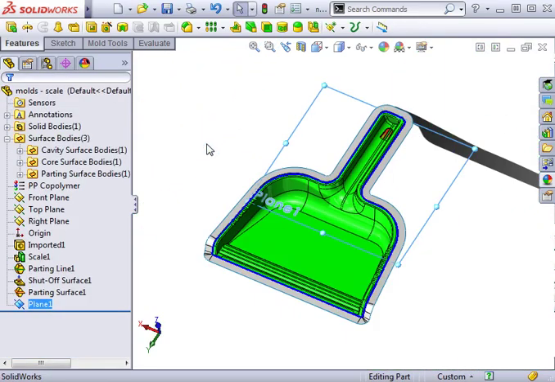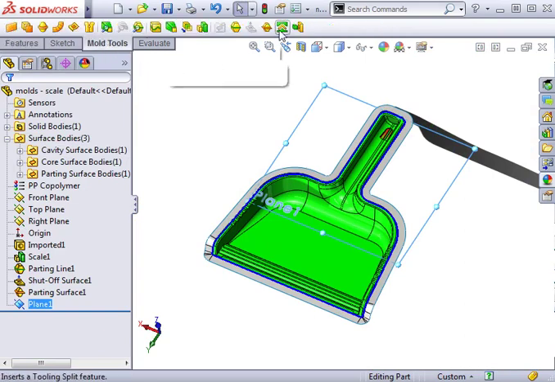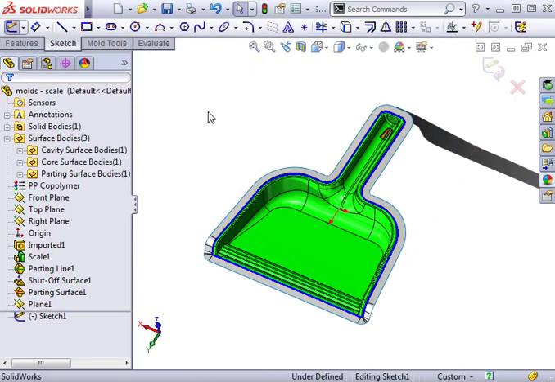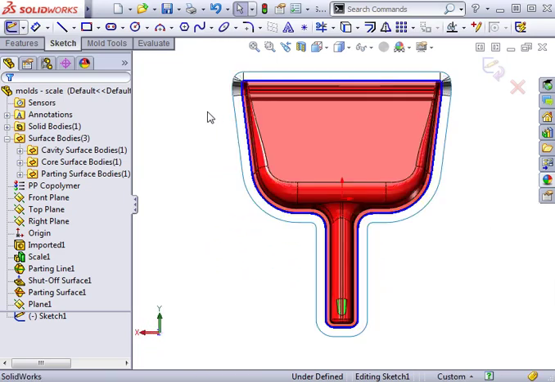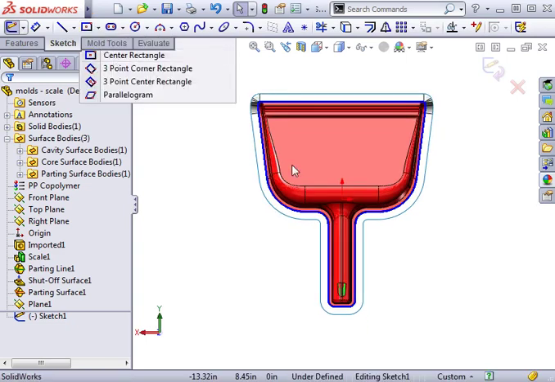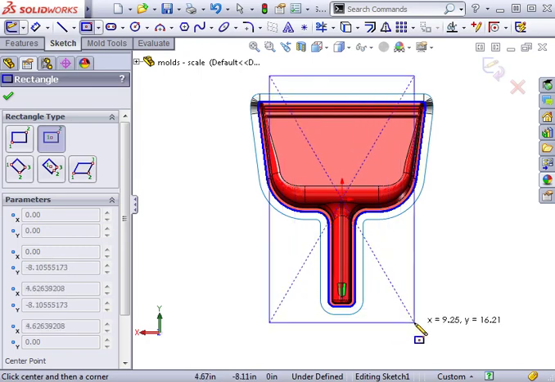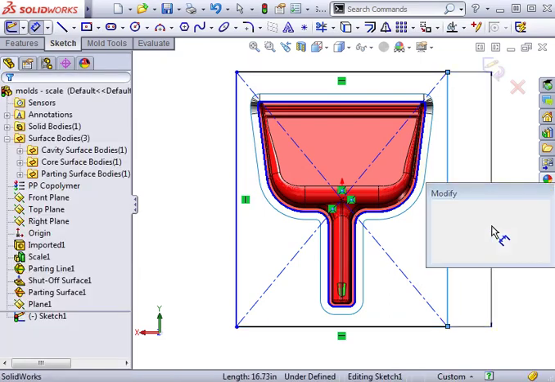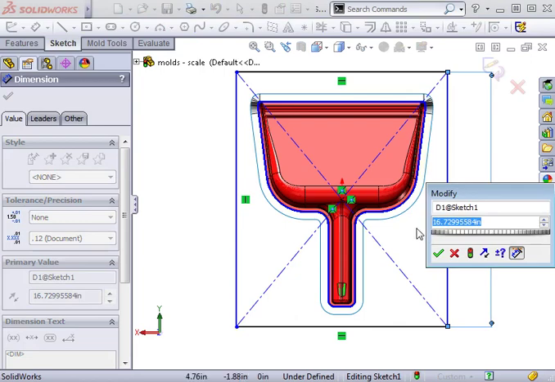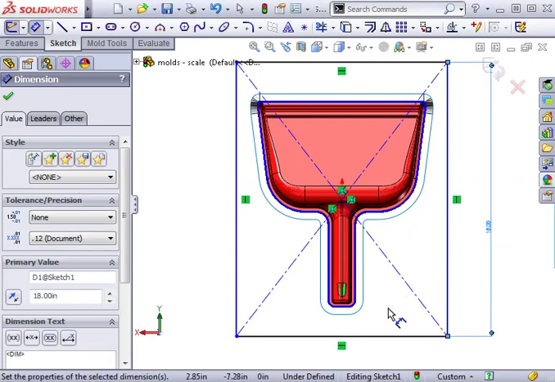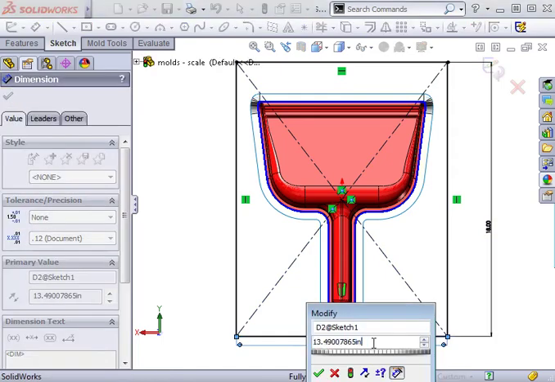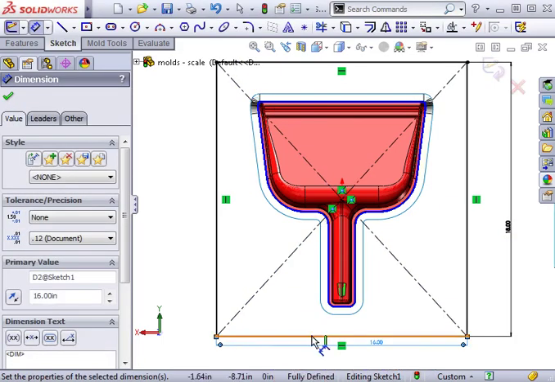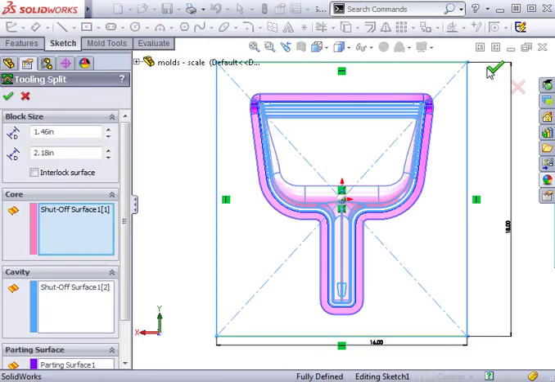Next, I'll activate the tooling split feature from the Molds toolbar. Notice I'm automatically in Edit Sketch mode. Now I can define the shape and size of the mold blocks I'll be using. I'll exit the sketch, and the Tooling Split Property Manager appears.